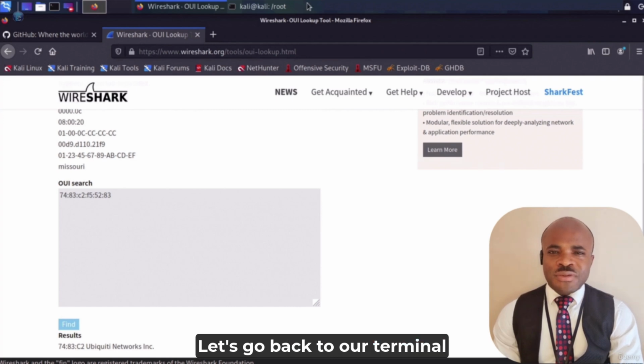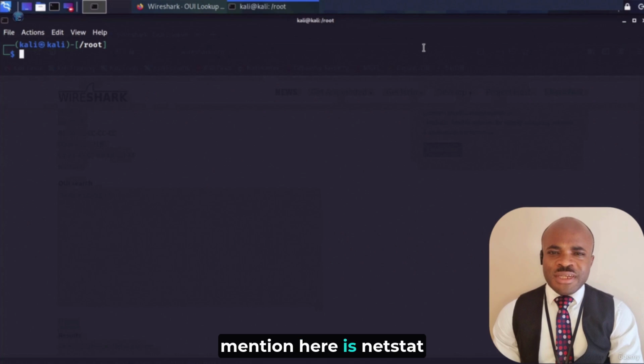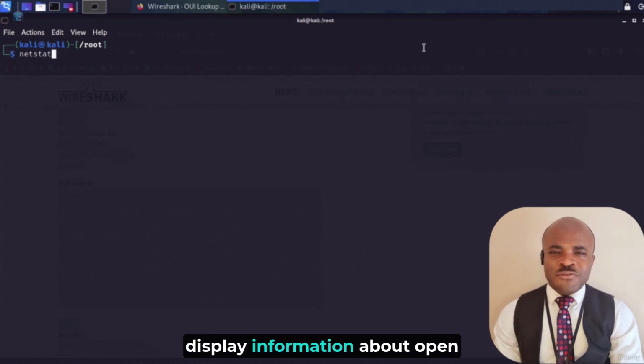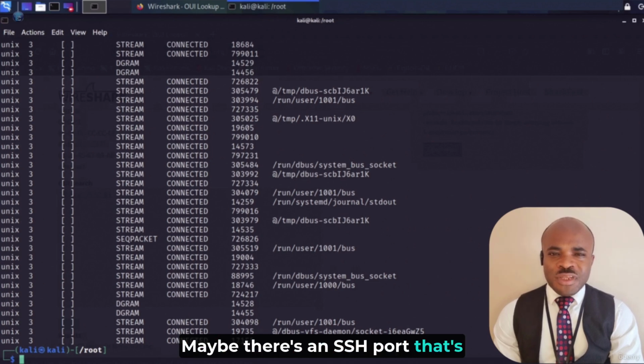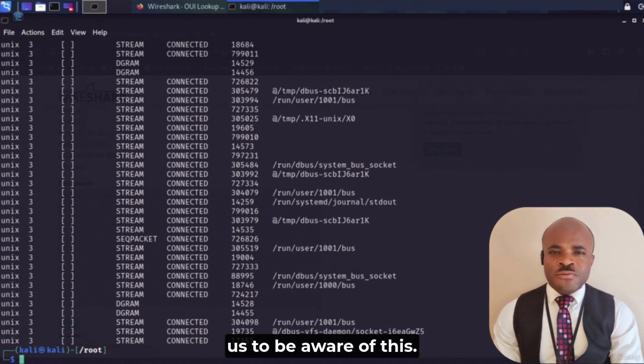Let's go back to our terminal. And one last command that I'll mention here is netstat. Netstat being short for network statistics. If I hit enter, this is going to display information about open sockets and connection information on this machine. So basically, we're getting a look at any sort of active connections that we have on this machine. Where this is really useful in regard to penetration testing is that we can see certain ports that might be an entry point for us. Maybe there's an SSH port that's actively open that might get us into the system. So it's very helpful for us to be aware of this.